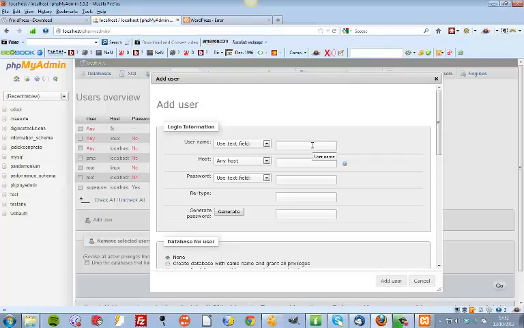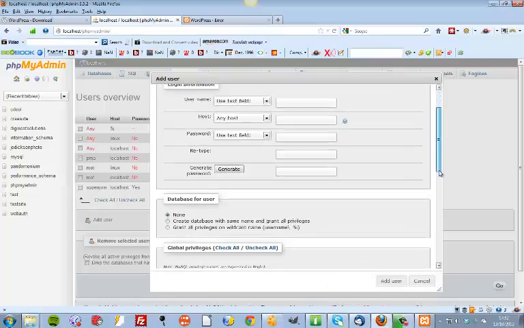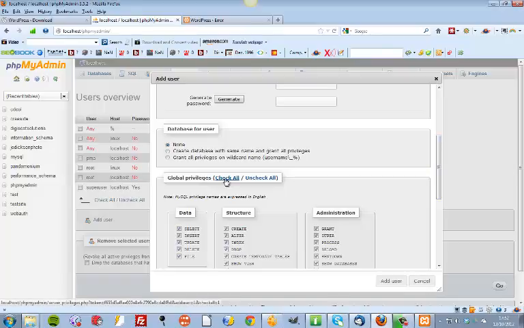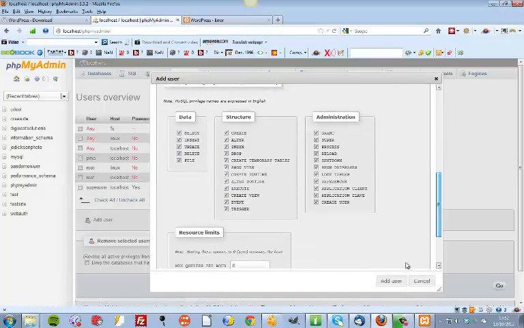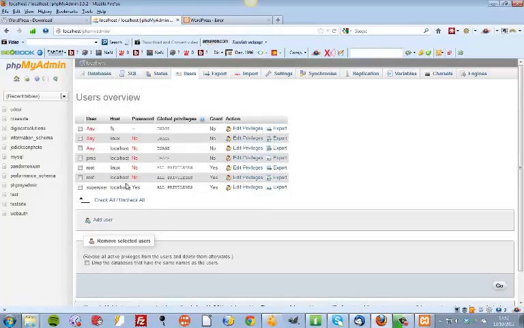So give it the name here, whichever name you want to say. I just called mine super user for ease. Localhost, your password, and check all for global privileges, and then add user. And you can see I've got that created here.